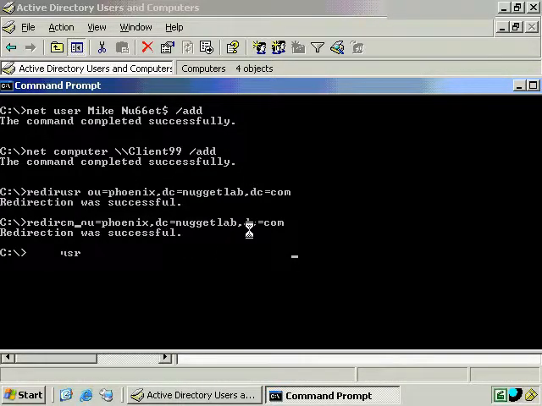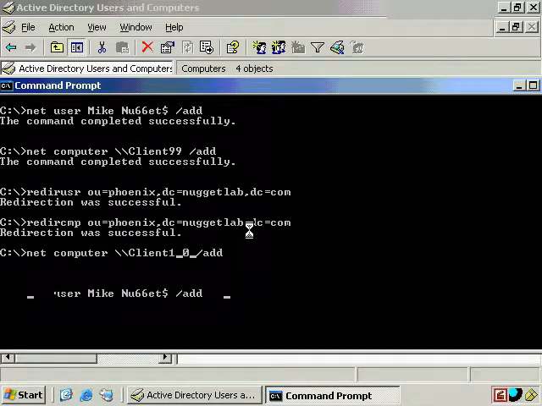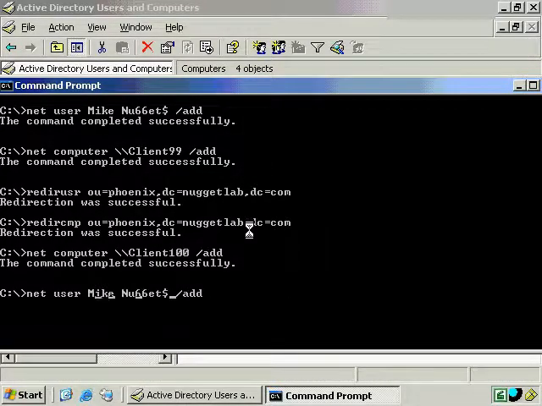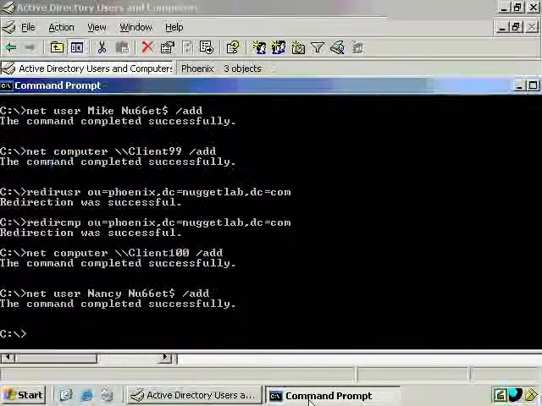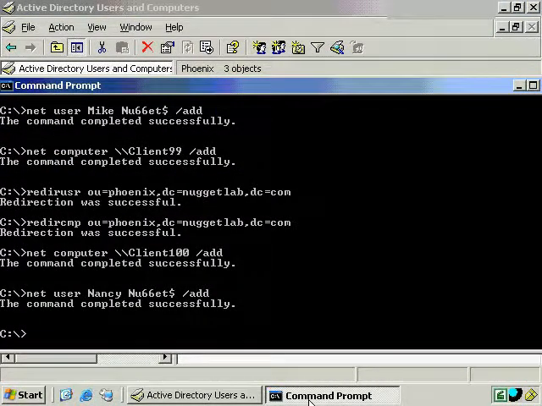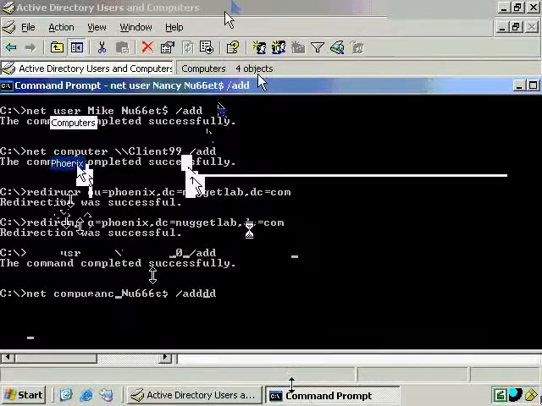So now if I create a new computer account, let's just create client100, now it's going to put that computer account into the appropriate location under Phoenix. And if I do a new user, let's create Nancy here, then it will put Nancy in the Phoenix OU as well. So if I click on Phoenix here, refresh the screen, I see that it's created Nancy and Client100 in this organizational unit because I used redirusr and redircmp.